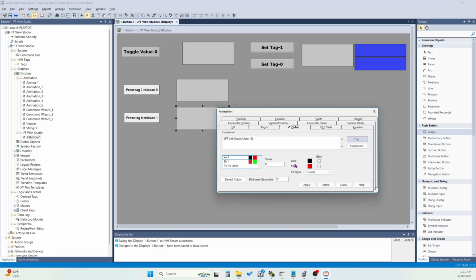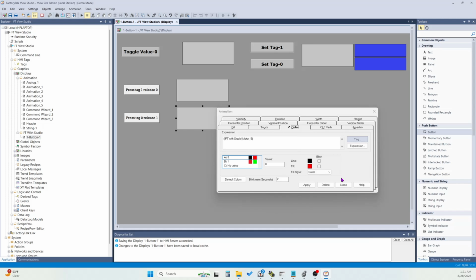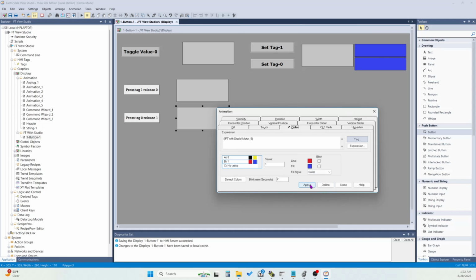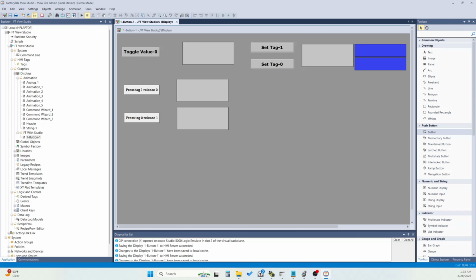In this condition you can change color. For example, fill color you need blue, fill color you need yellow, and in one condition when value is 1, fill color you need blue. Apply and then close. For testing you need to create a runtime.